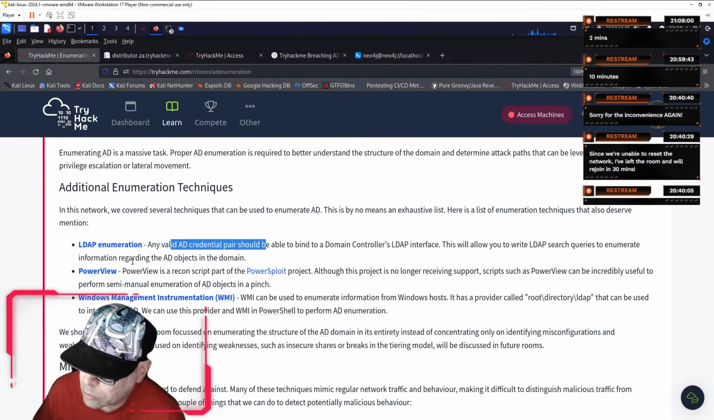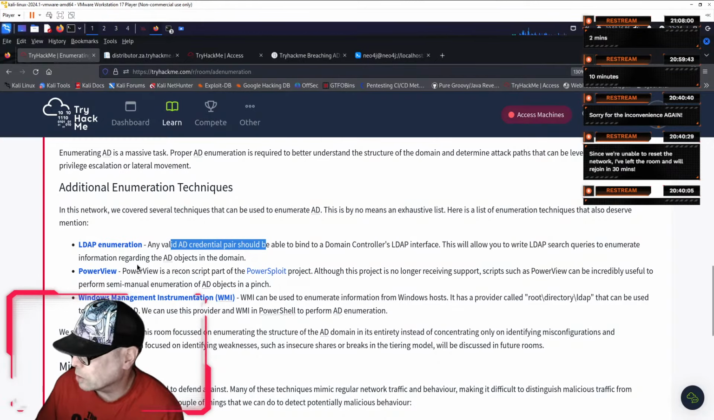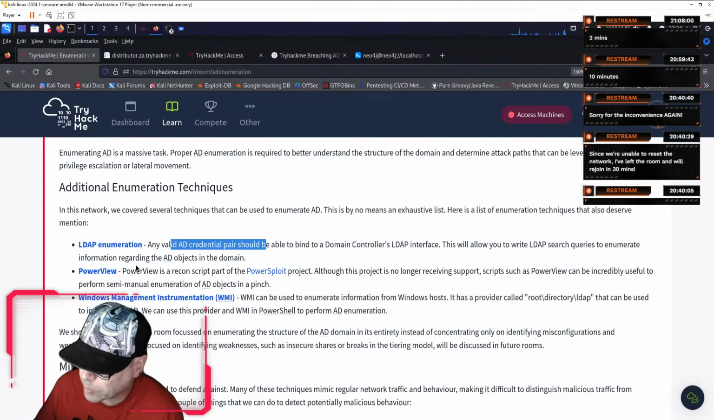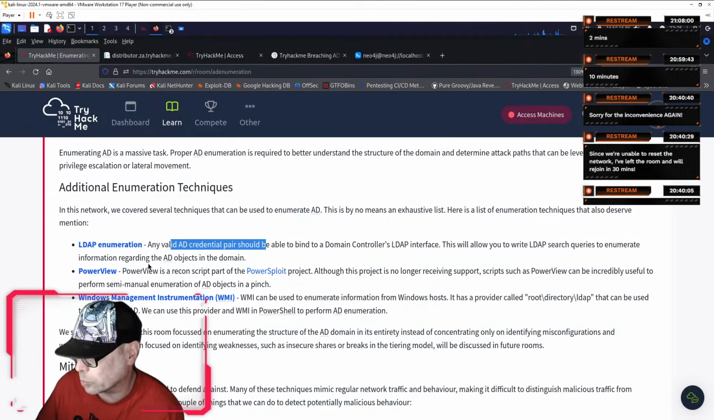Windows Management Instrumentation. WMI can be used to enumerate information from Windows hosts. It has a provider called Root Directory LDAP that can be used to interact with AD. We can use this provider and WMI in PowerShell to perform AD enumeration. We should also note that this room focused on enumerating the structure of the AD domain in its entirety instead of concentrating only on identifying misconfigurations and weaknesses. Enumeration focused on identifying weaknesses, such as insecure shares or breaks in the tiering model, will be discussed in future rooms.